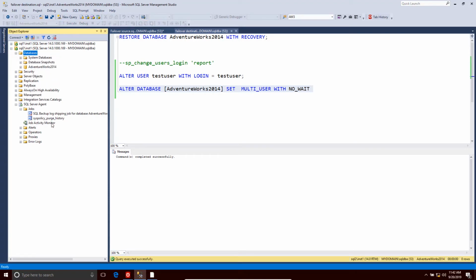Of course, there's a lot of work to do when doing a migration. There are many things to think about, and of course, using log shipping makes that cutover go very quickly.